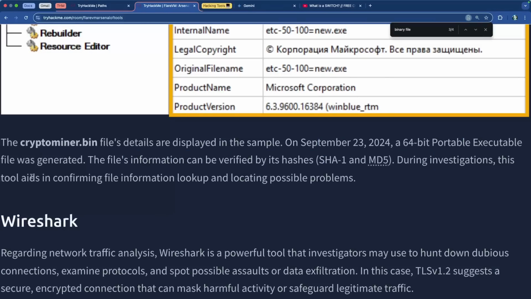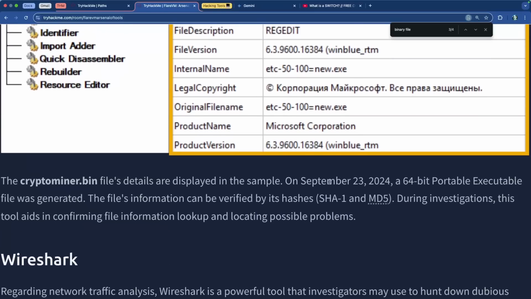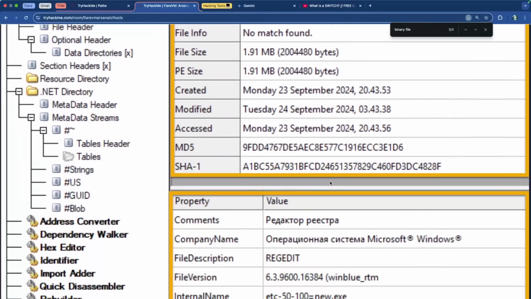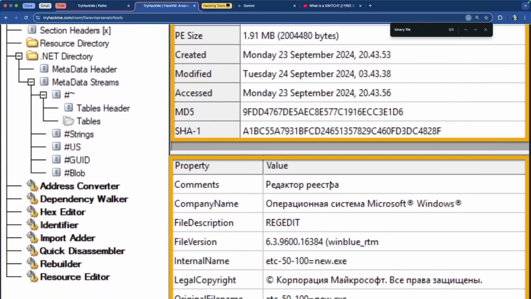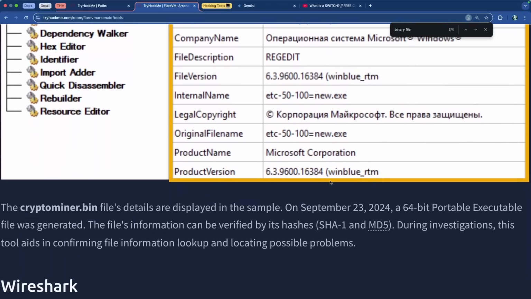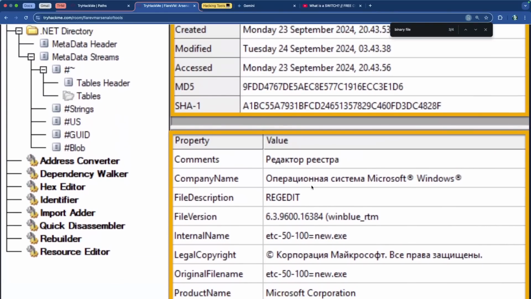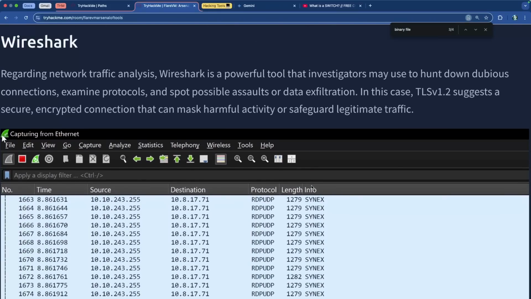During investigations, this tool aids in confirming file information lookup and locating possible problems. So just the very, very basic overview of what this actually can be done. But in forensic investigations and chain of custody, and then ultimately legal proceedings, this is very, very important information. So just keep that in mind.